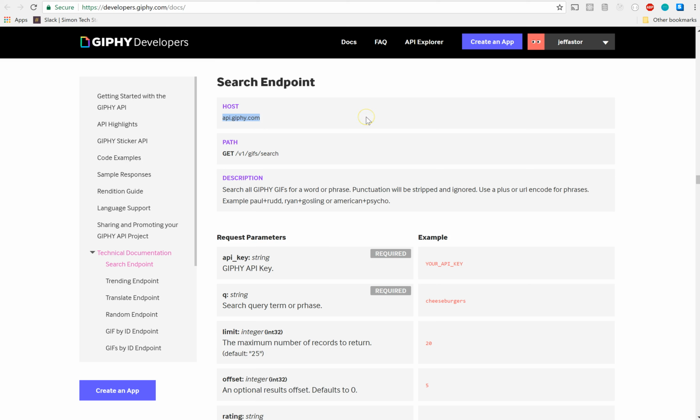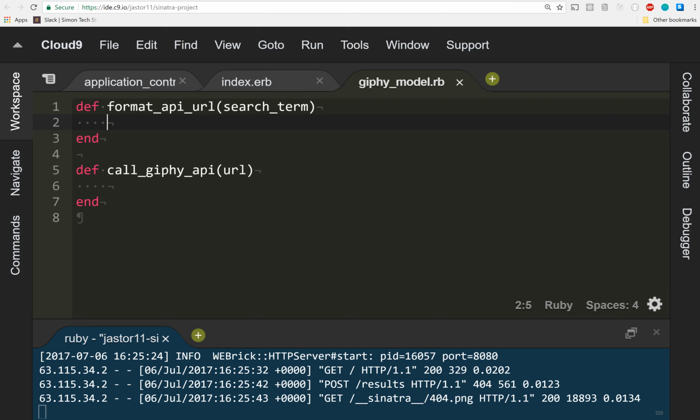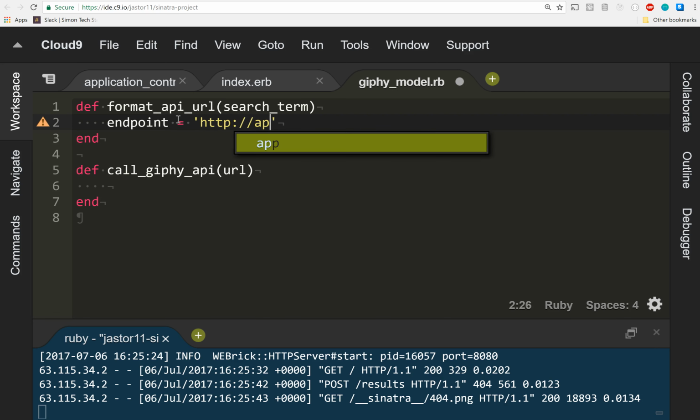So if you want to get data from giphy.com, the first thing we're going to do back in our code is type in endpoint, and we're going to assign that to a string, http://api.giphy.com. Because that is the host endpoint. That's the core endpoint of their API. But that's the base. We don't want all of their info. We want a certain subset of their data.